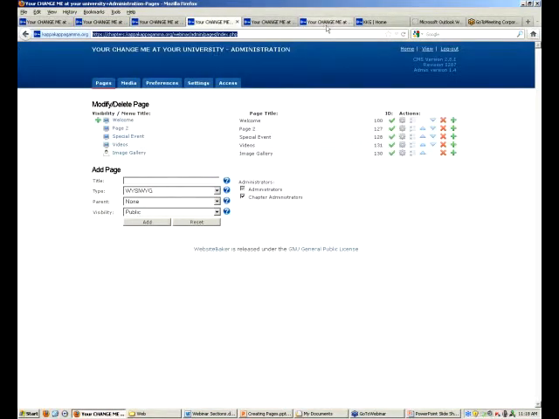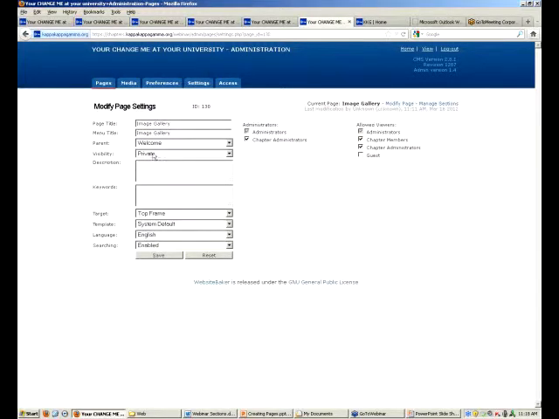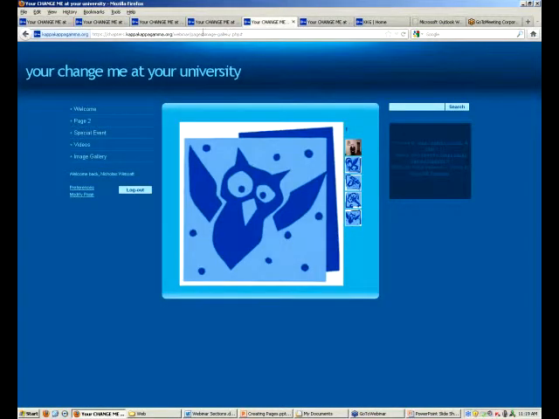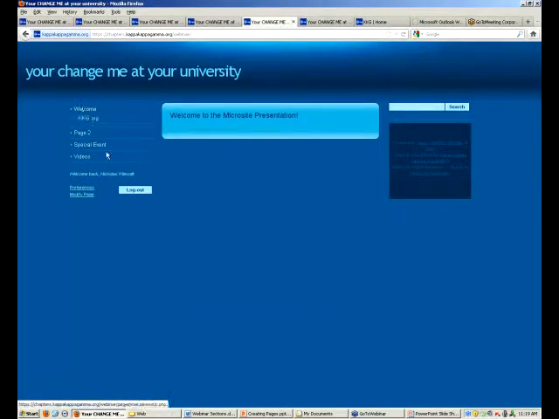Now let's go over the other visibility settings. So I've showed you public, private, registered, and now the hidden option, which is like private, only you don't require a login to actually see the page. So we're going to click on Save. And what's going to happen is that image gallery is going to disappear from the menu. It's gone from the menu, so no one can click on it.